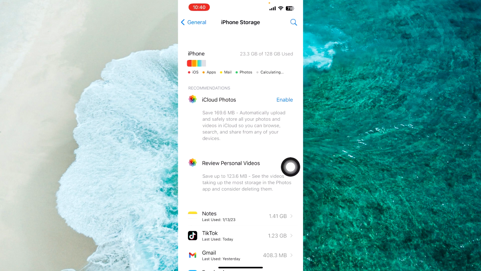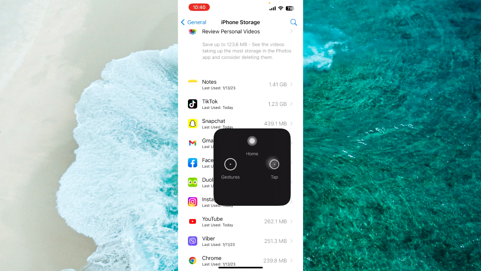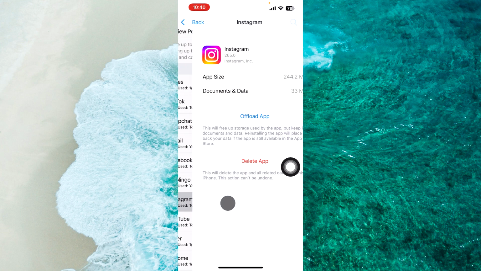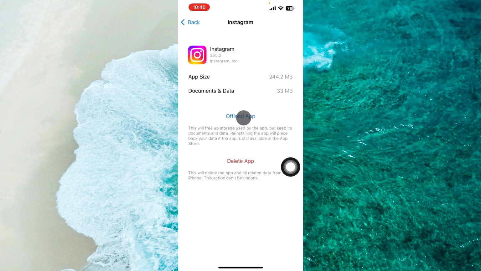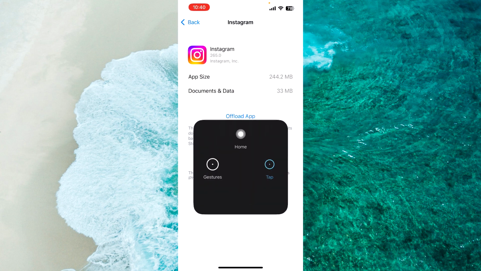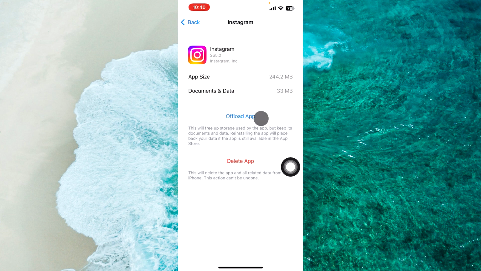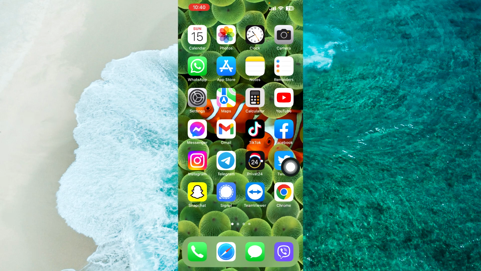From iPhone storage, you should find the Instagram application and proceed to it. And then just tap on offload app. When you tap on offload app, wait some seconds, and then again tap on the same place over here to reinstall the Instagram application.